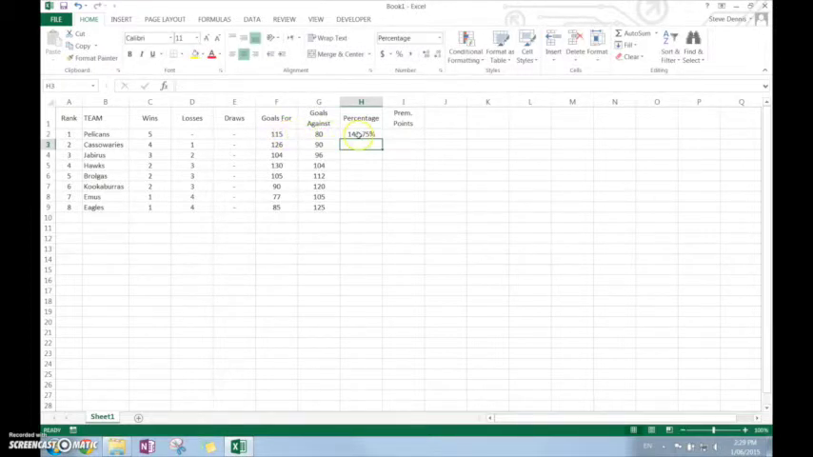So if I click back on H2, you can see on this formula bar here, the formula is expressed as equals F2 divided by G2. If I change a number in either of those cells, then the formula will automatically reflect the change. Now here's another fancy trick for spreadsheets. All of these cells underneath need to have the same formula.